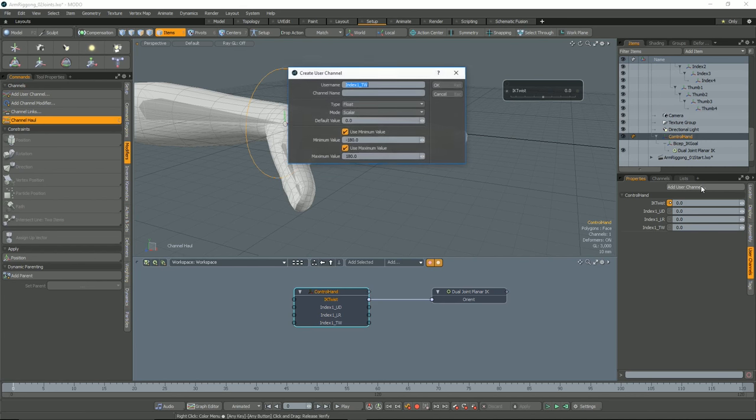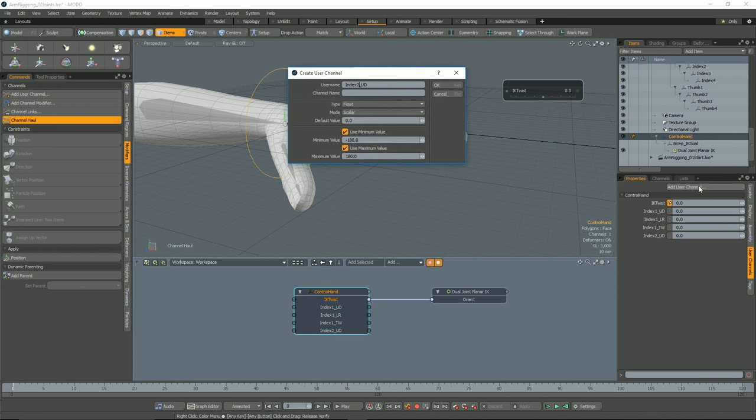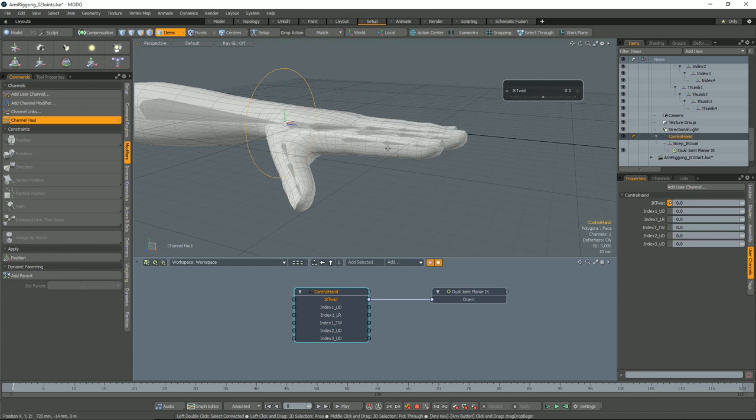And then what I want to do is add two more. I want to do index two UD and index three UD. The reason why I only do UD in both of those is because these joints don't twist. They are one axis joints. That's all I need. So for every finger, I need five parameters.